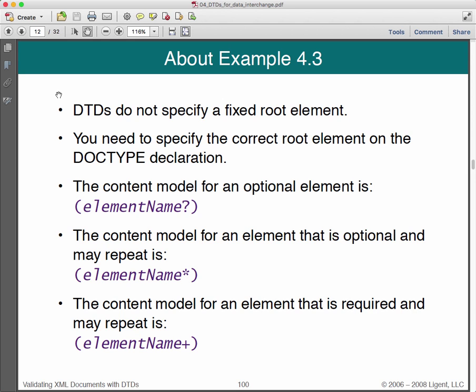The next one, which we call optional and repeating, uses the asterisk, and that says it's going to occur in that location. There's going to be perhaps 0 and perhaps 1 and perhaps more than 1. So from 0 to many. That's what we mean when we put the asterisk there.